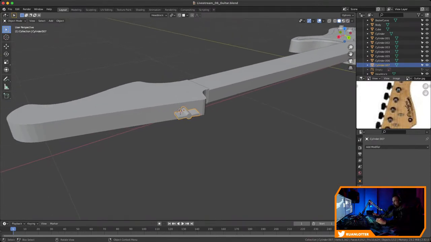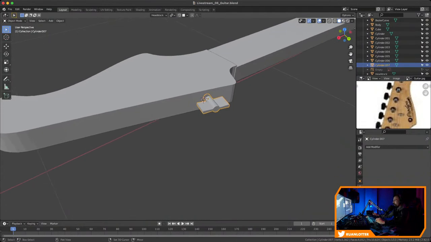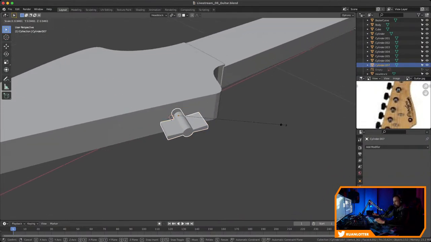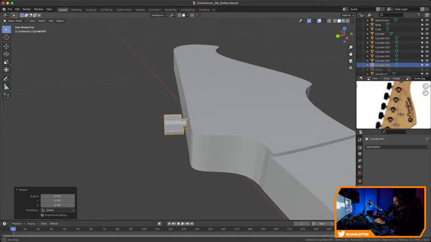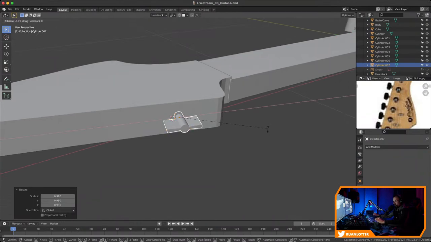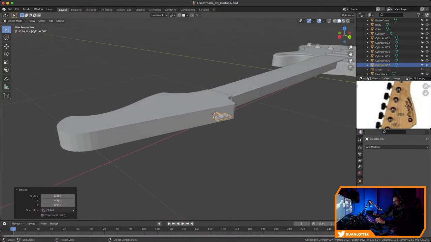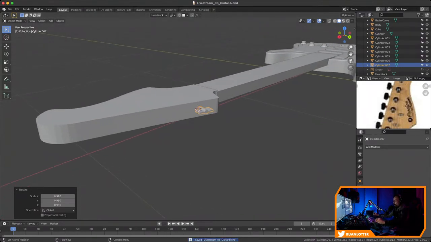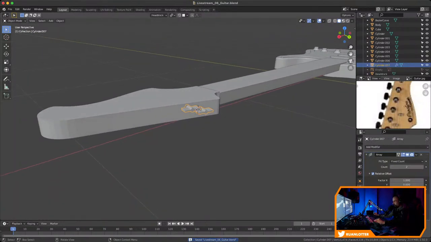Alright, so I'm gonna duplicate this. I'm gonna leave it as is. It's so small that we'll probably not see the details. So maybe we can offset them in a minute. So alright, so I'm gonna create an array modifier, and then we're gonna go in the Y. Let's see, I set that to 0, and we are probably gonna go in the Z axis.